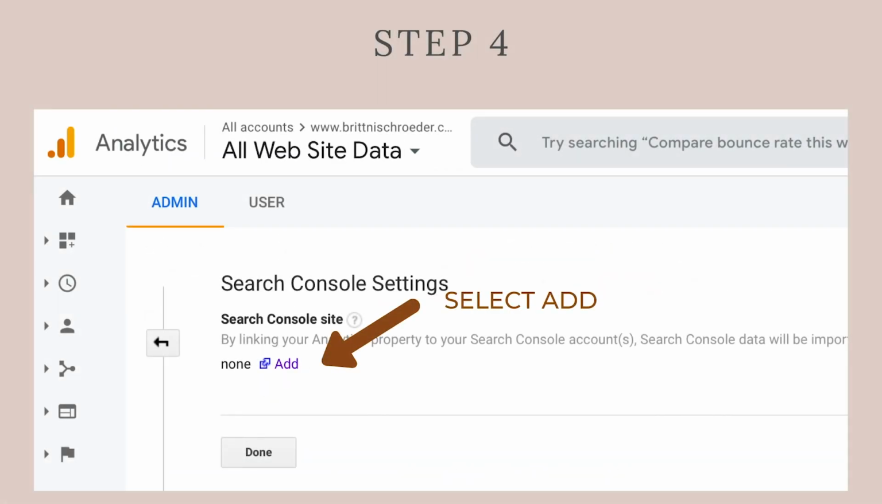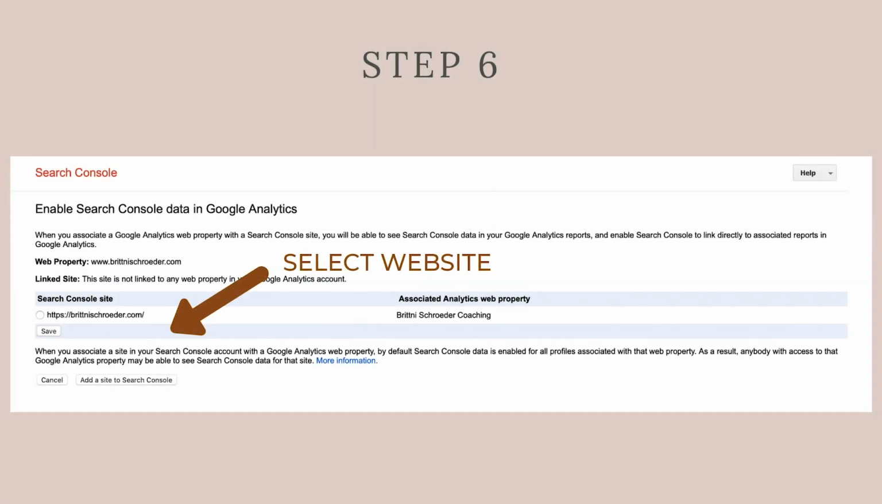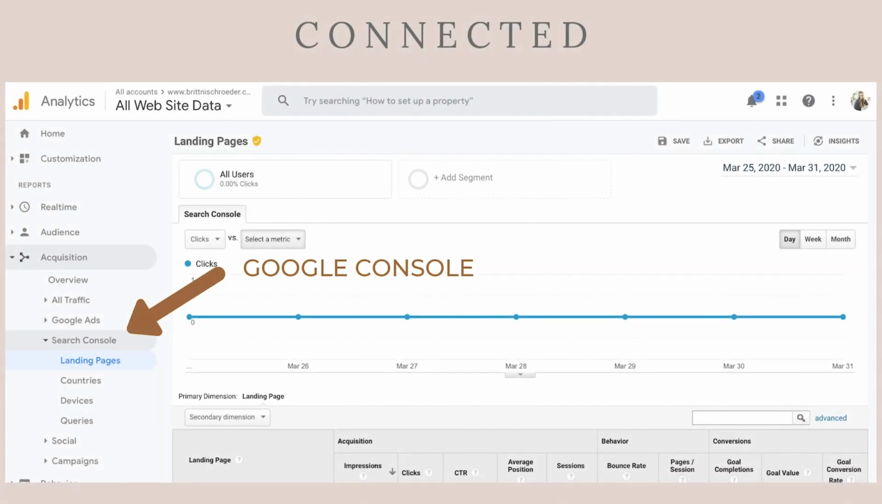Then you're going to select Add. Now select your website and save. Now your Google Analytics and Google Search Console are successfully linked. You will need to give it some time to pass the data through.